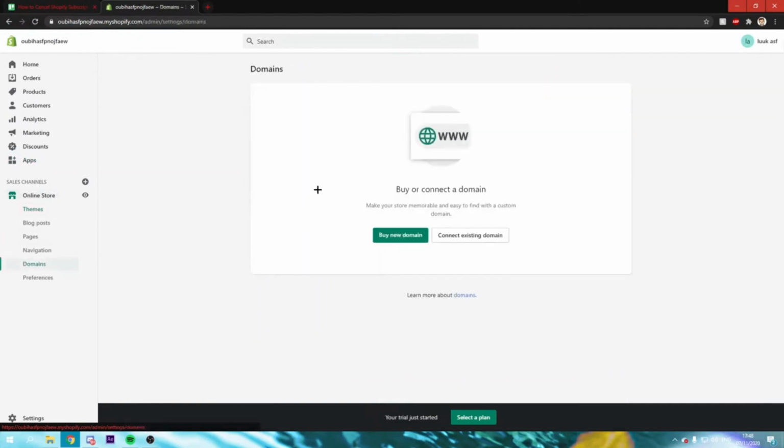Select Billing. From the Settings menu, choose Billing to access the billing and subscription details. Manage subscriptions. In the billing section, you'll see information about your current subscription, including the plan you're on and the billing cycle.